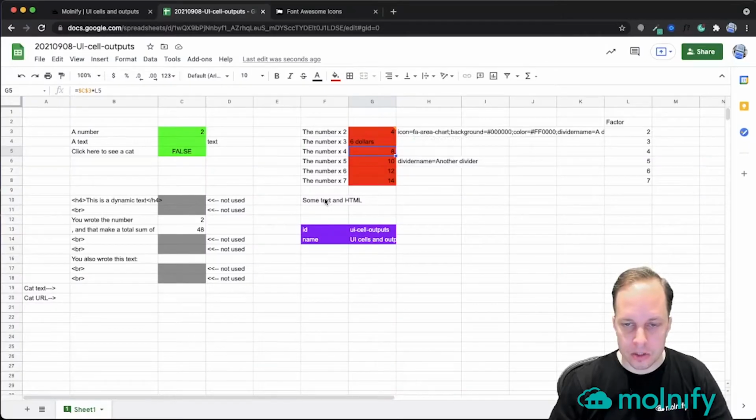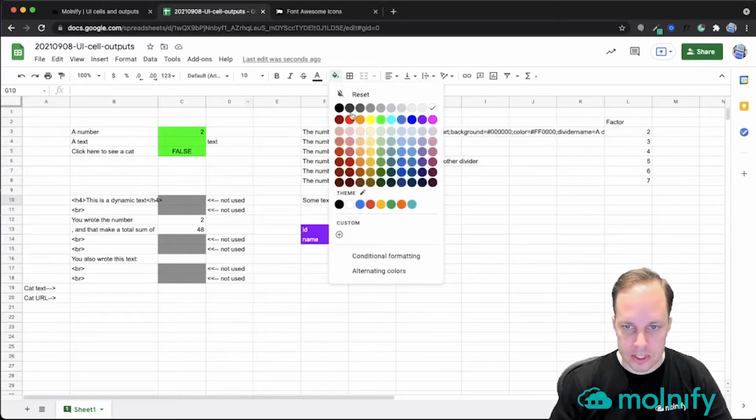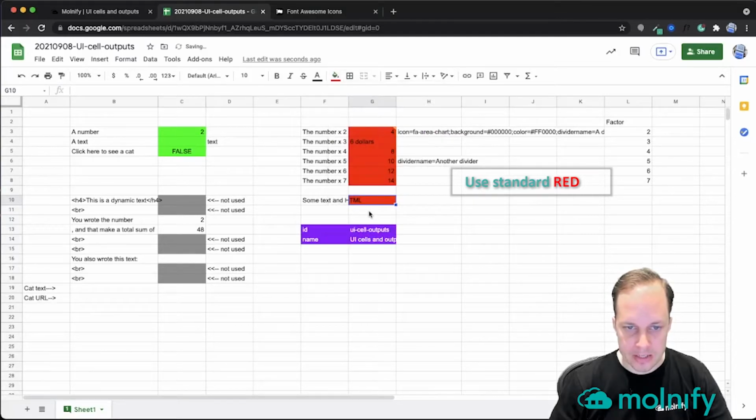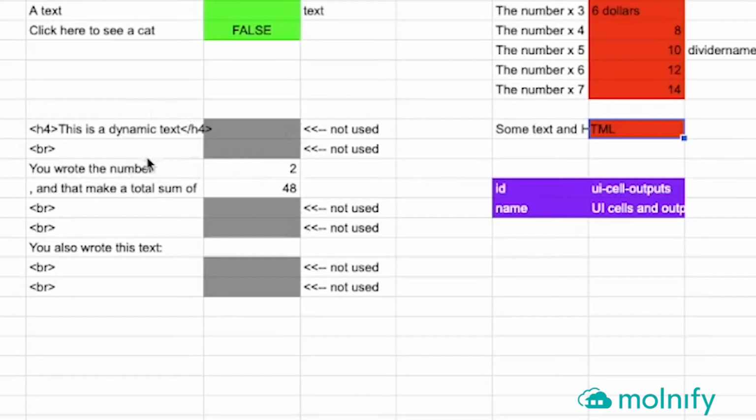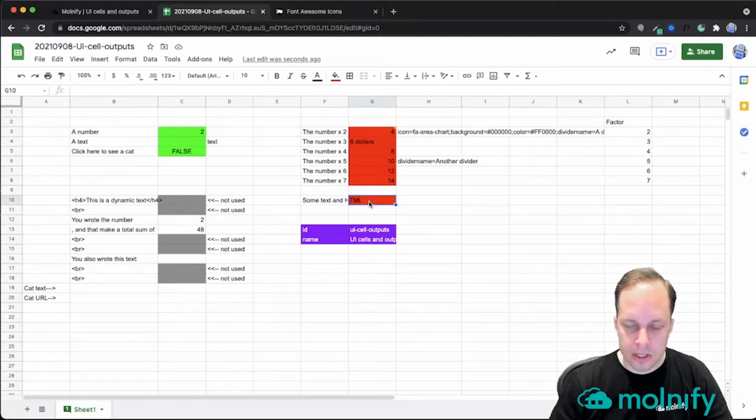Another thing that you can do with red boxes is that you can turn them into HTML boxes. And the way to do that is to, of course, color the cell that you want to become an HTML box red, like that. And what can you do then with HTML boxes? Well, it's a really good way to create, for instance, dynamic text.